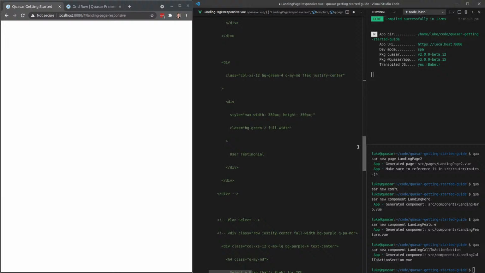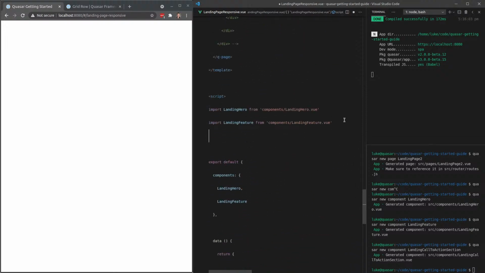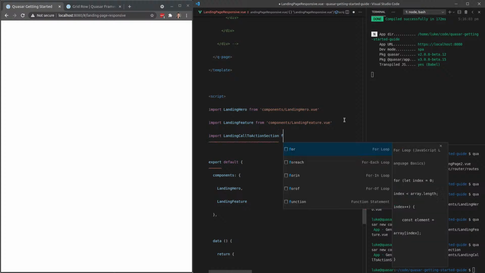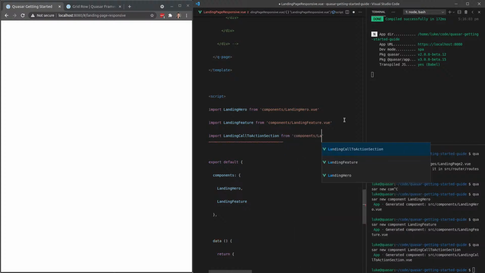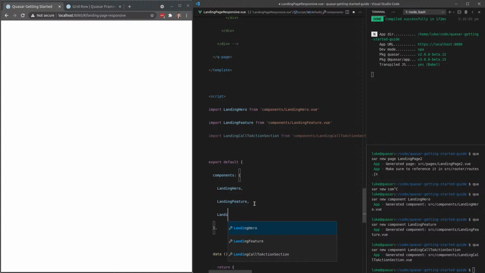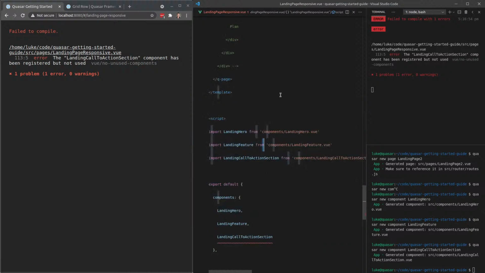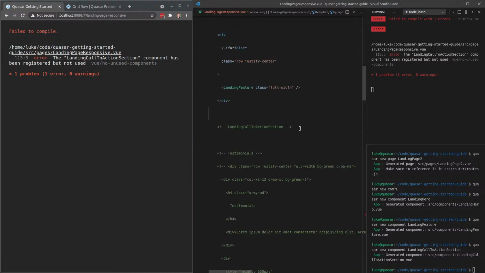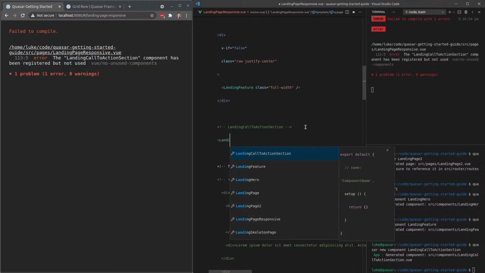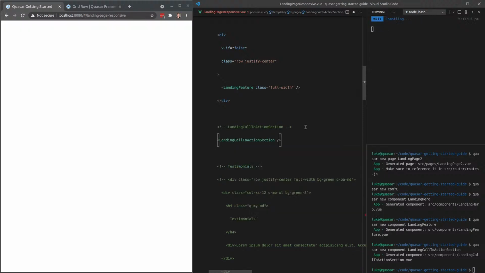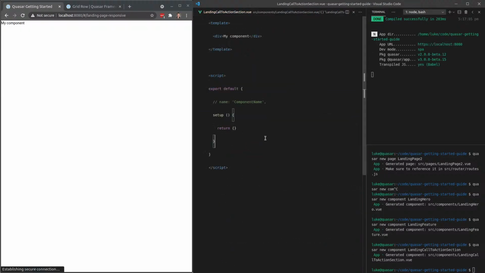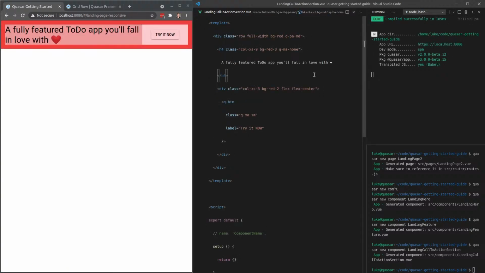So I created that. Let's come down here and say import landing call to action section from components/landing call to action section.vue. Sweet. Now I can just whack it in there, save it, and if I jump into that component, I should now be able to, oh, am I not using it properly? I need to actually use it now. Landing call to action section. So let's dive into that component and just whack that templating in.